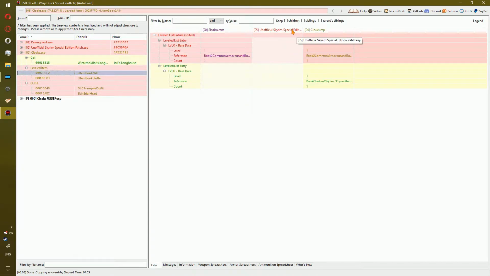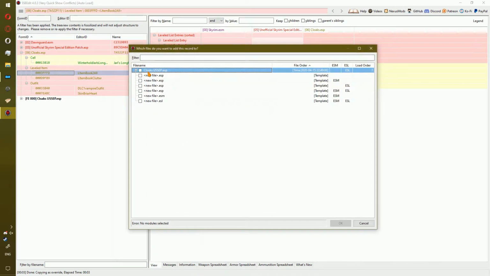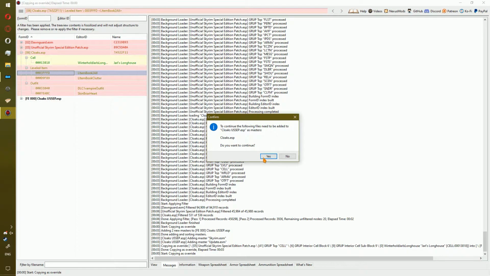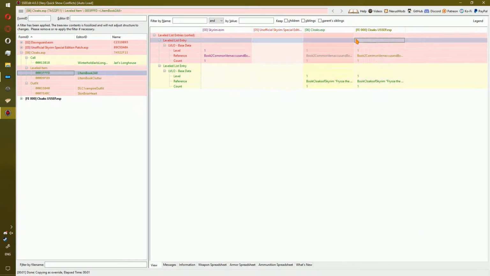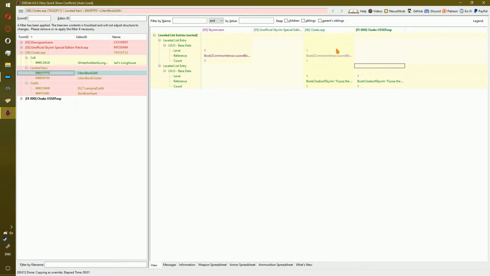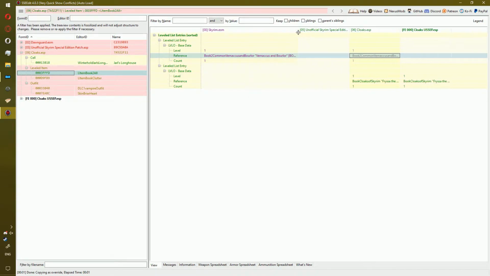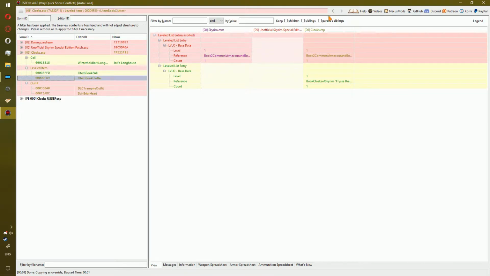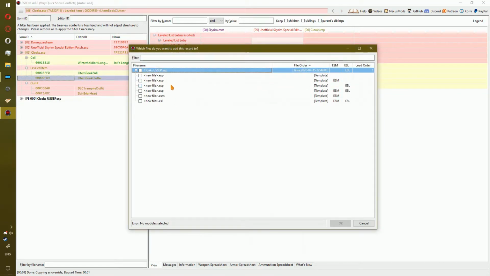Leveled items. Copy as override the Cloaks version. And then remove the leveled list entry for Book 2 Common Vernicus and, which one is that? Vernicus and Burlor. Then, next one, do the same thing.